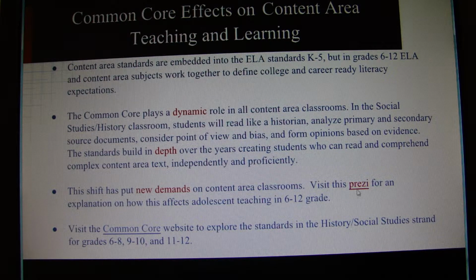You can visit this Prezi to see how other states are addressing the changes with teachers who have been teaching for a long time. It's kind of an overall introduction. The Common Core website can be visited here to see the history and social studies strands for grades 6 through 12.